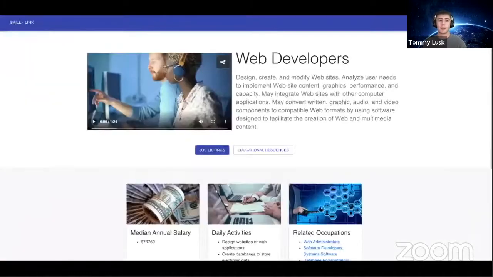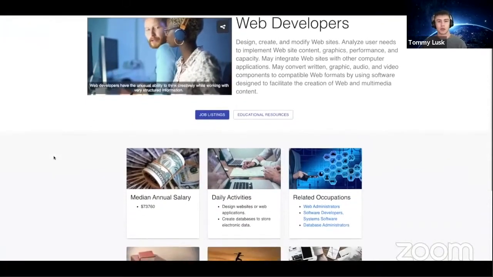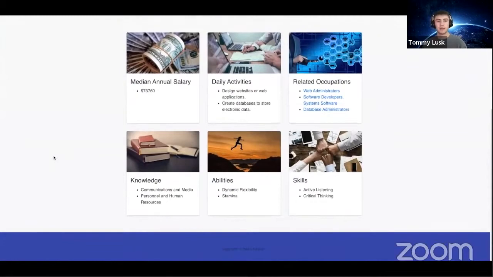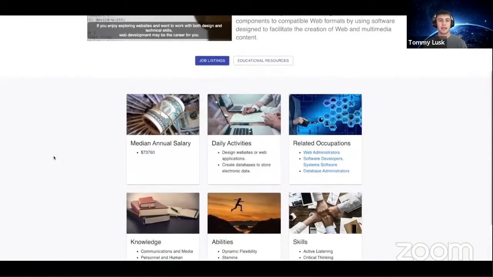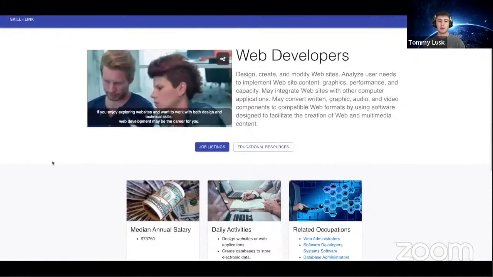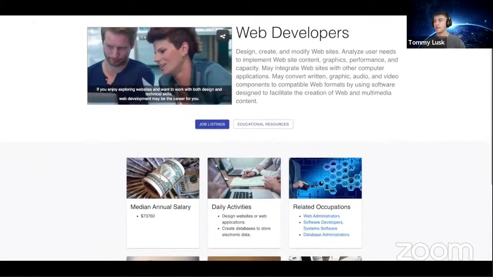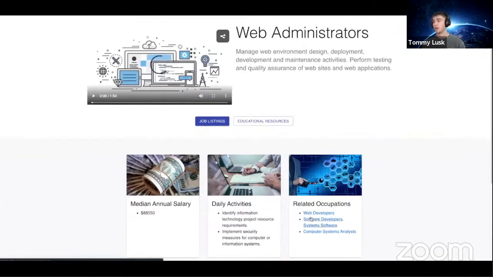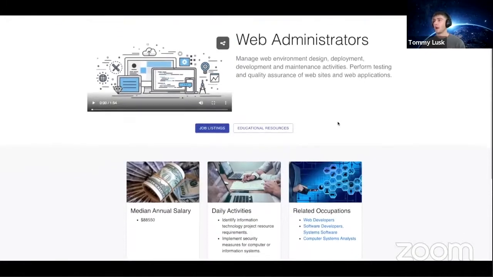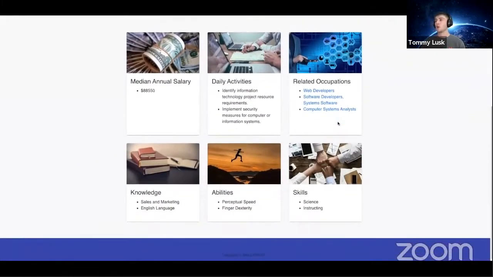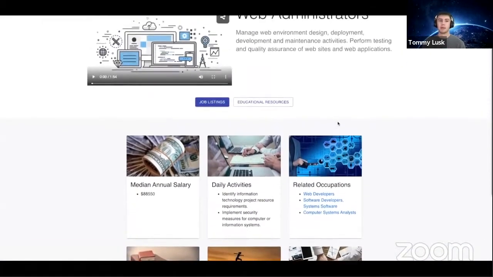And when I do, I can now see the career overview page for web developers. I can watch an informational video. I can check out things like median annual salary, daily activities, related occupations, and necessary knowledge, abilities, and skills for web developers. Then also, if I move over to related occupations, I can select another career like web administrators and view its overview page. So I think web administrators is pretty interesting, but I'm more concerned with being a web developer. So I'm going to go back to that page.